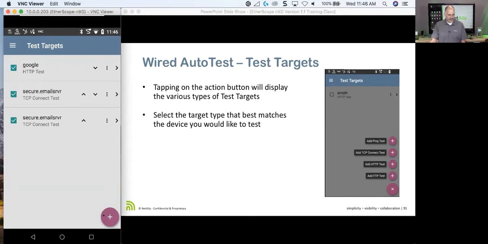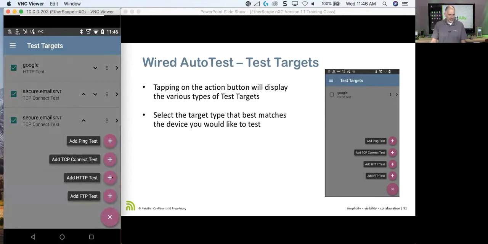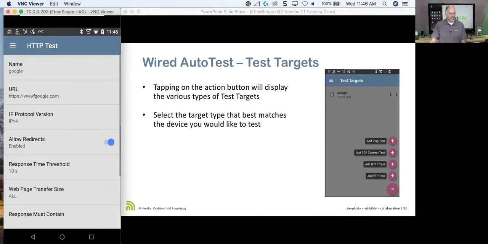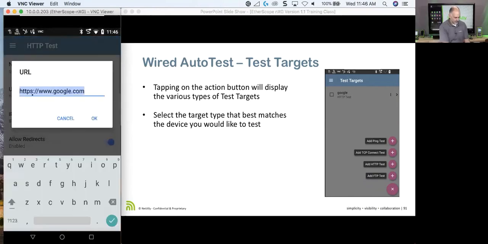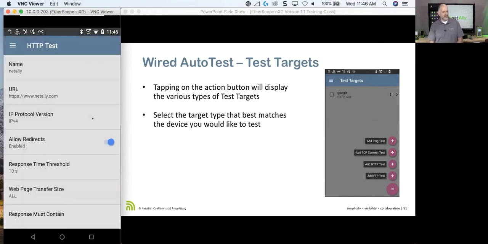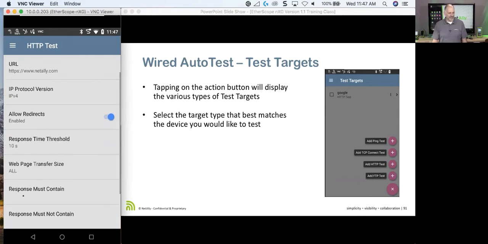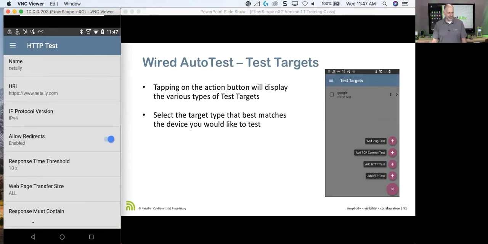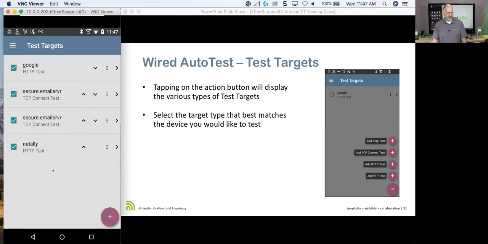So now I could hit add, and I could say I want to do an HTTP test, and we could put the URL in. We'll put in NetAlly. I'll say OK. Now, there are all kinds of parameters that we can change in here. Not going to get into that with this particular class, but we could say, hey, that web page must contain, must not contain, how much of the page, how long do we want to allow that to come back? So I'm going to go ahead and put that in. And we'll add one more.